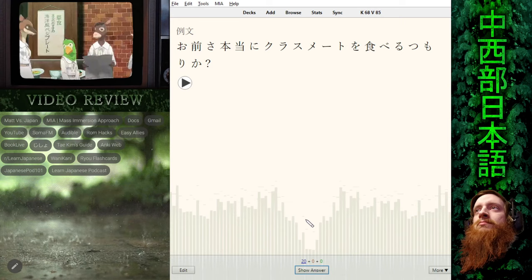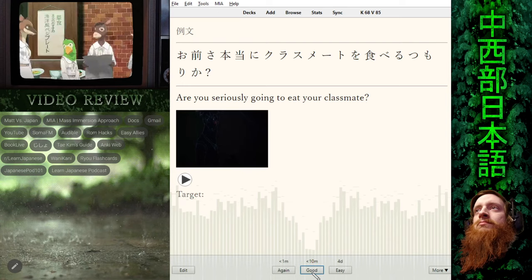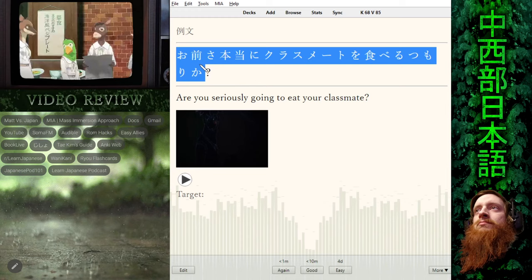Okay, so this is totally correct. So something about seriously he's eating classmates. Are you seriously going to eat my classmate? So that's nice. We don't have kanji highlighting going on here, which is something that I'm going to try to address here.